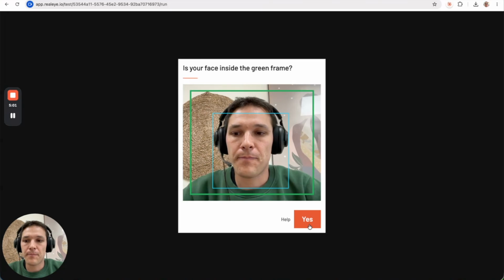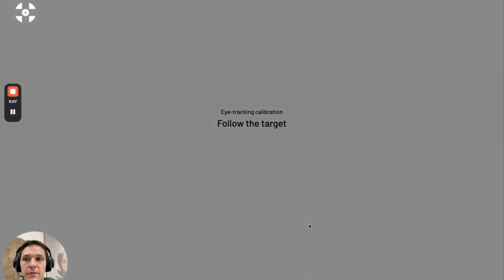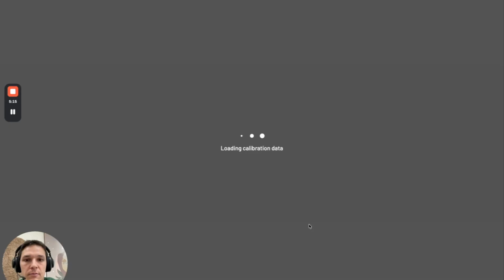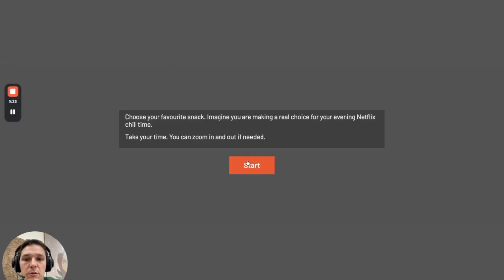So once we're here, the process of calibration starts. This is our new model that is created based on 4 calibration dots. So the calibration process is quite fast and basically brings quite similar accuracy to the previous model, if not even better.